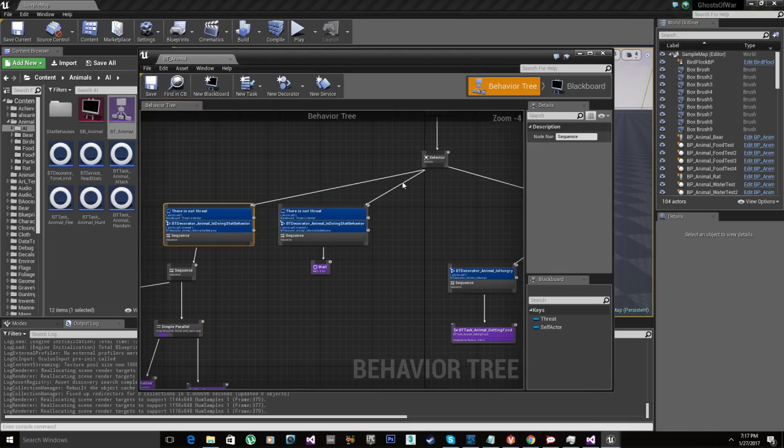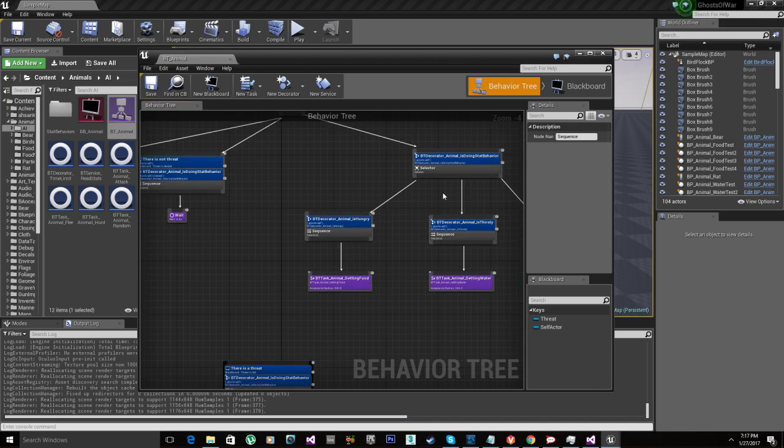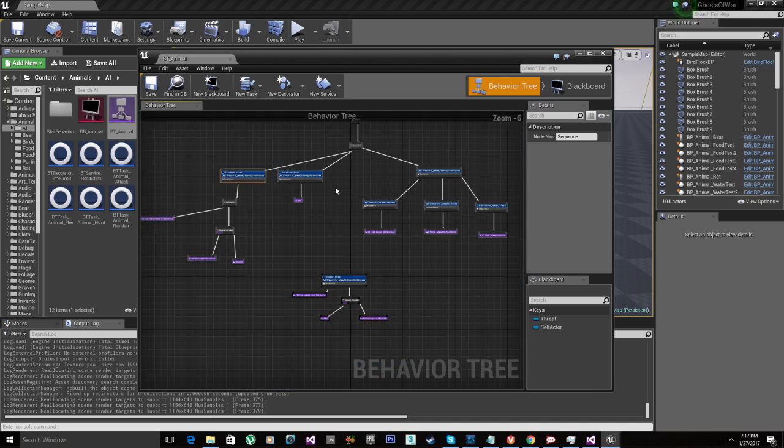Alrighty, we're in the behavior tree. I'm gonna go over this quickly because it's all inside the animal folder, so you can just check it up and see the actual code driving all of this. I'm just gonna go over it and explain it shortly.